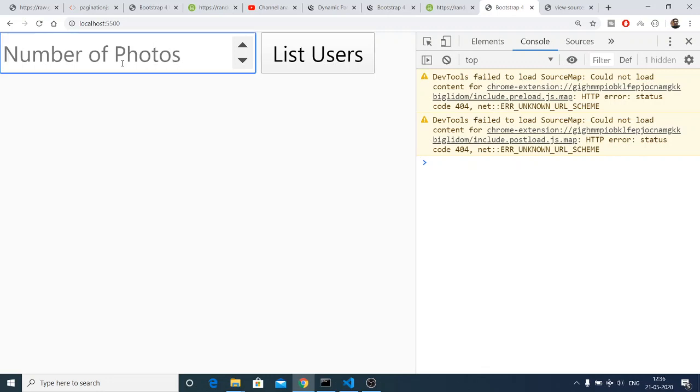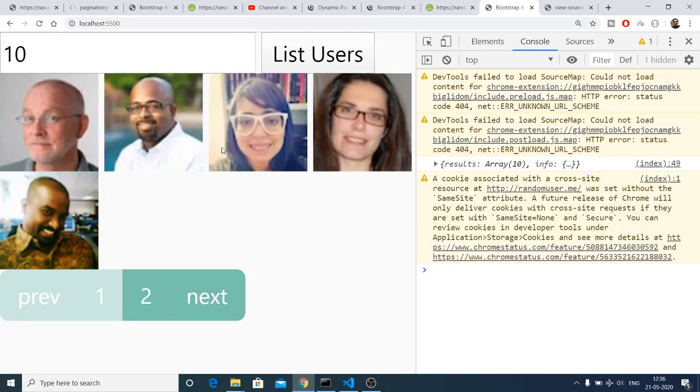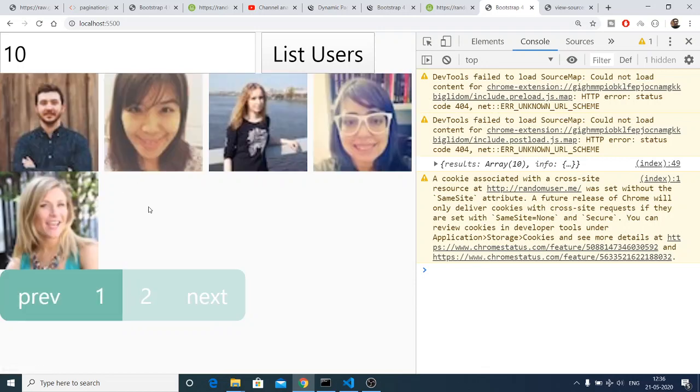So if I provide a value inside this input field, 10 photographs, and click on list users, you will see that on the first page I am displaying only 5 photographs, and this is a pagination component. There is a second page available to me. If I click this second page, the rest of the photographs will be displayed, which will be 5 here.